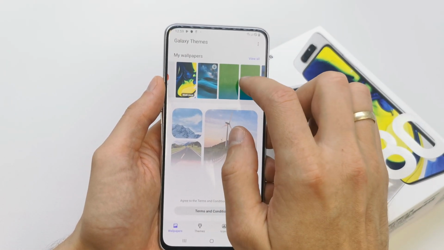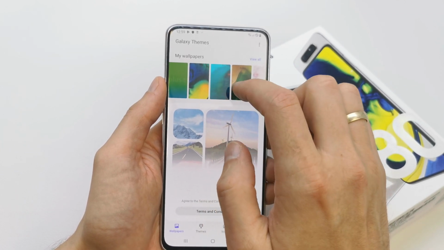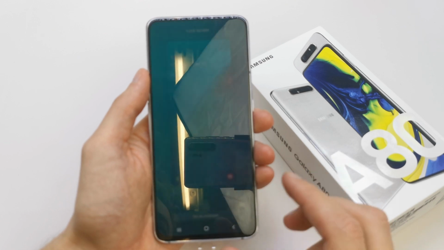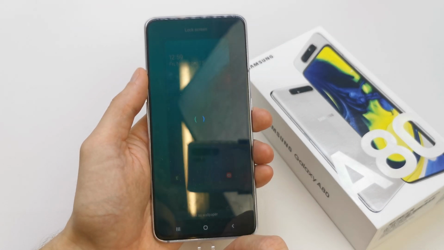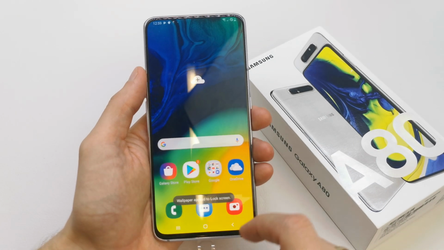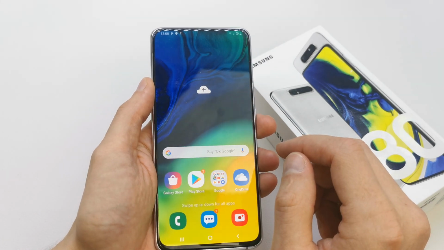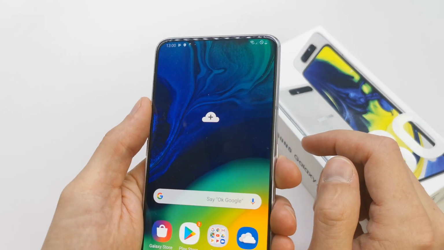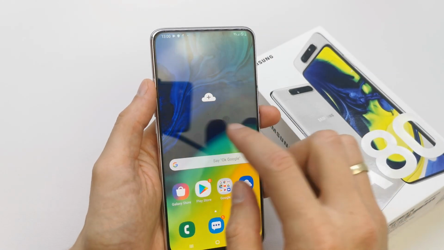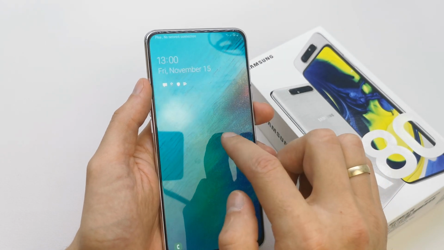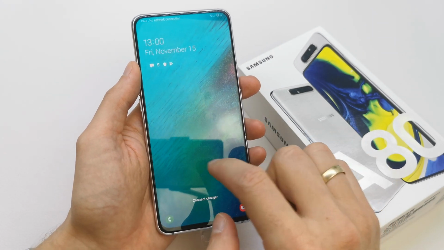But if you want other wallpaper on your lock screen, just choose that and choose on lock screen some other wallpaper here and set as wallpaper. And just let's take a look. You see the motions? I hope yes. Anyway, this is the wallpaper on my screen, and the other lock screen is other wallpaper here.